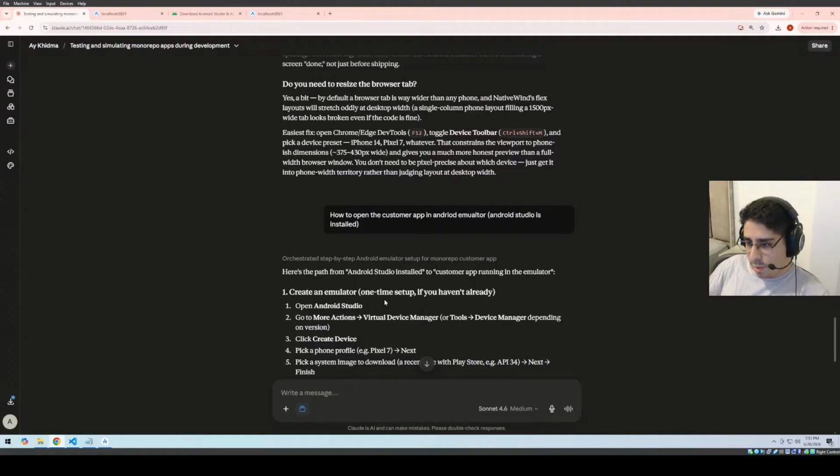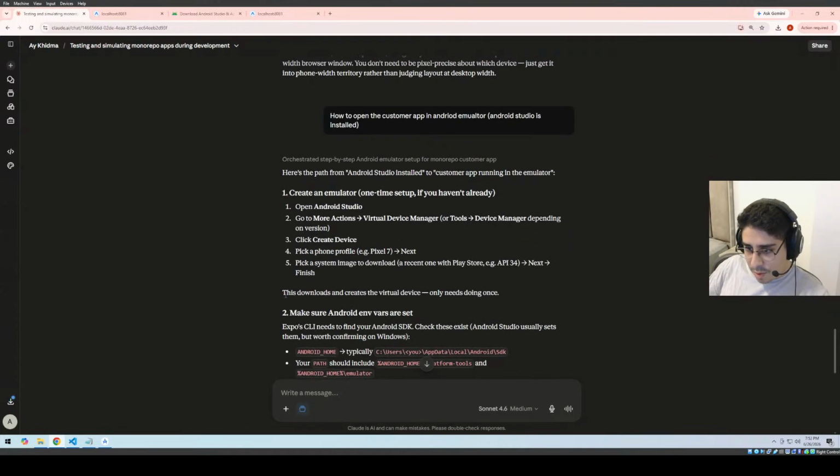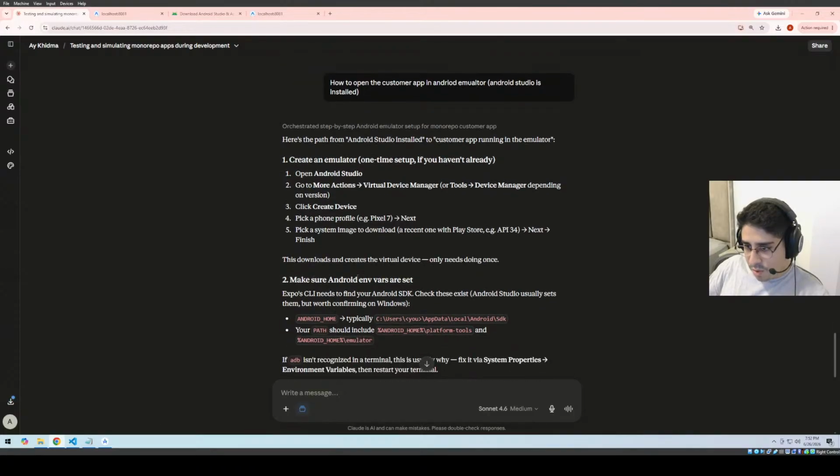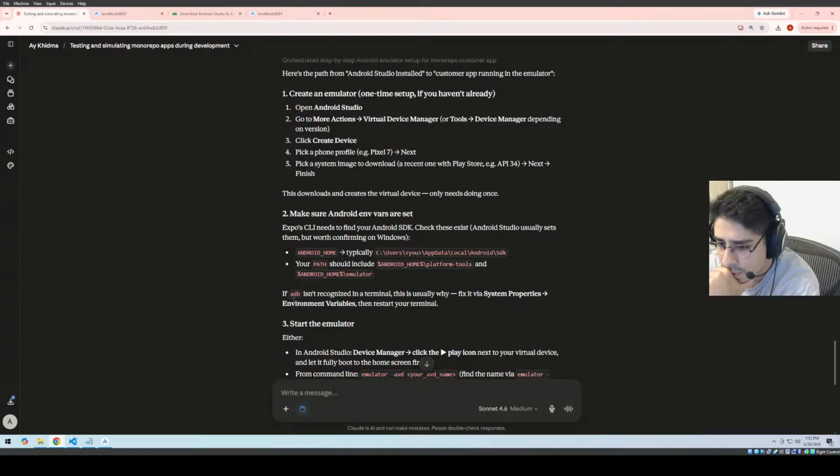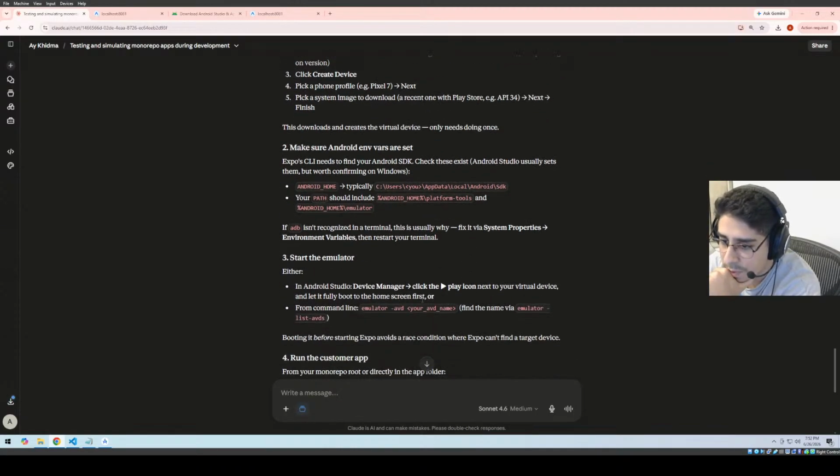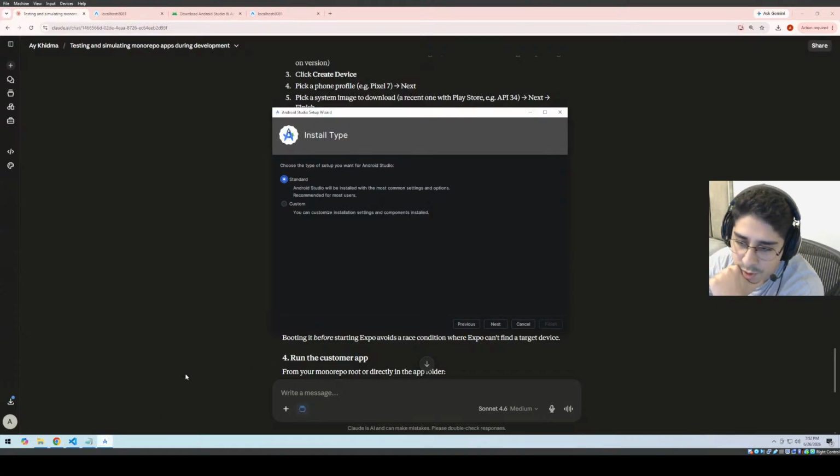Create an emulator, one-time setup if you haven't already. Open Android Studio. Okay, so we're gonna create an emulator. Make sure Android env vars are set. I suppose this means path. Okay, your path, yes. Your path should include these two. If ADB isn't recognized in a terminal, this is usually why. Fix. Okay, so we need ADB to essentially be working.